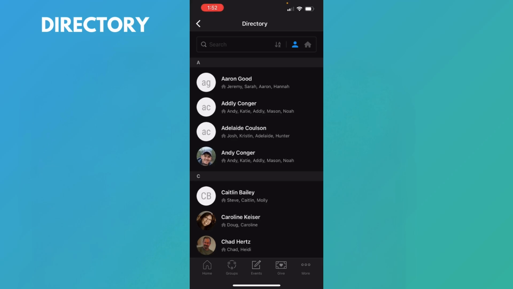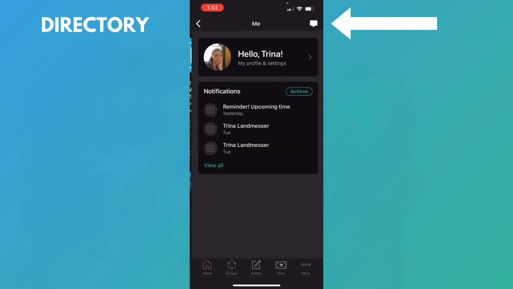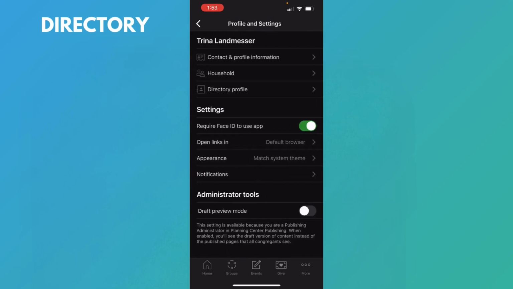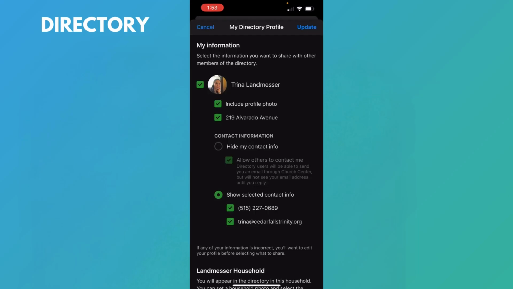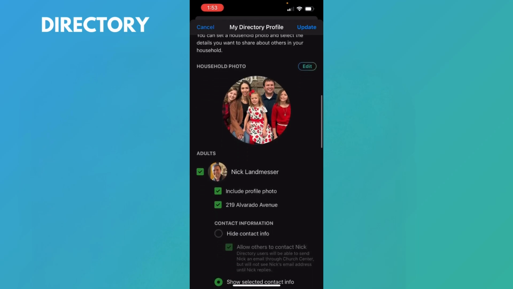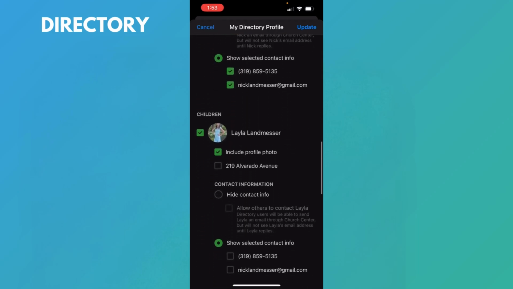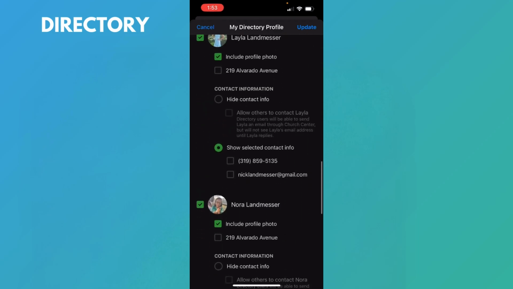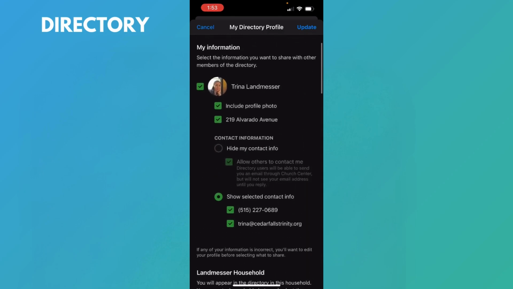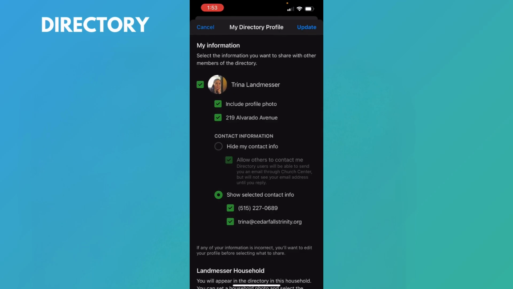So to do this, click on your profile on the top right of the screen here. Click on your name and then click on directory profile. And you'll see these little green icons next to your information as well as anybody who is in your household. You can click on and off whether or not you want to include that information in your profile or your kid's profile. And then you can hit update.